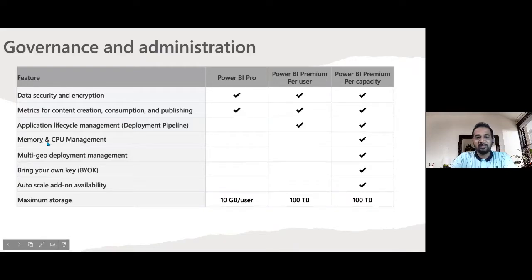And regarding memory and CPU management. If you have a Premium per capacity license, in Gen 1 there was an option to manage our dataset, paginated report, AI, and dataflow consumption based on our capacity. But initially, when they launched Gen 2, it was not there. Recently, I think last month, they have also given the option in Gen 2 so that we can manage the capacity of memory and CPU consumption based on the workload type. Like for datasets this much, for dataflows this much, the capacity admin can change those settings.